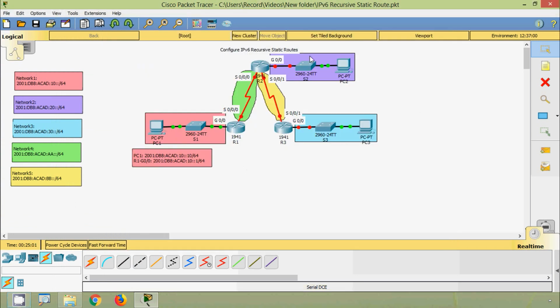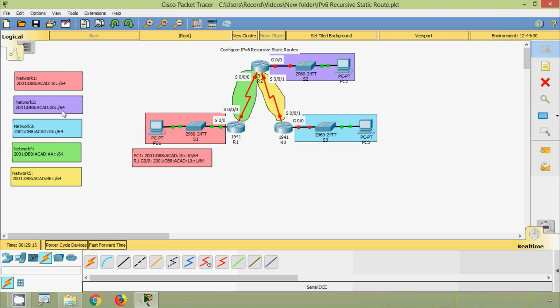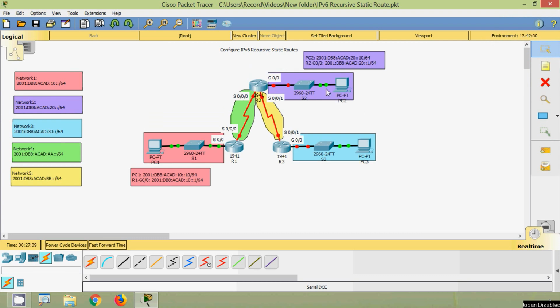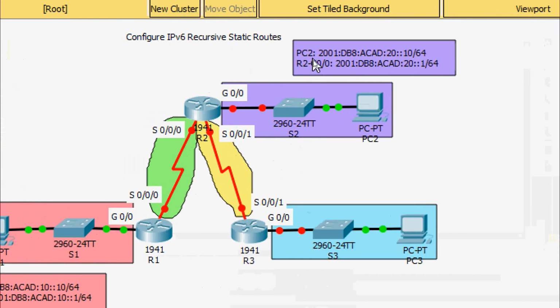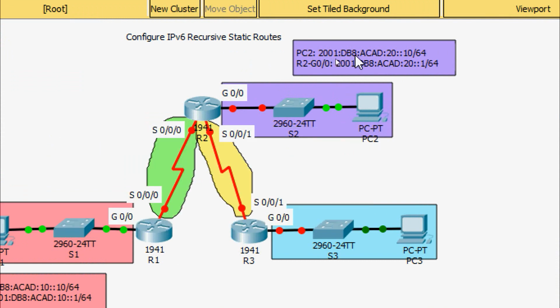Now we will configure network 2, and here we can see the IPv6 network address we planned for this network 2. It's 2001:db8:ac80:20::/64. Here we can see IPv6 address details. For this device PC2, we will set 2001:db8:ac80:20::10/64.